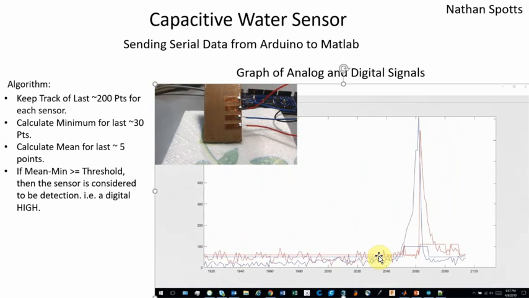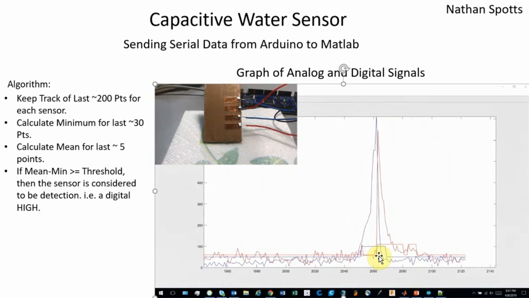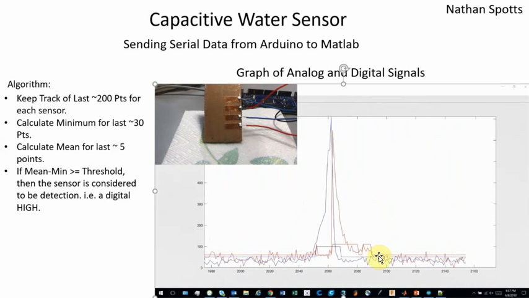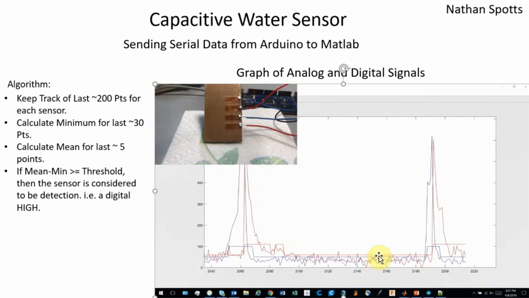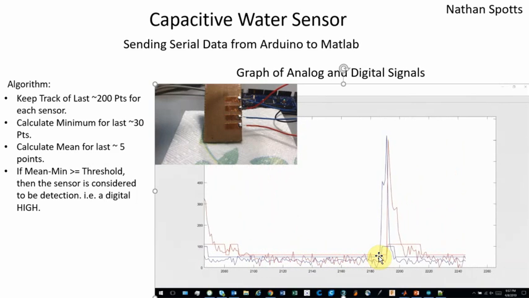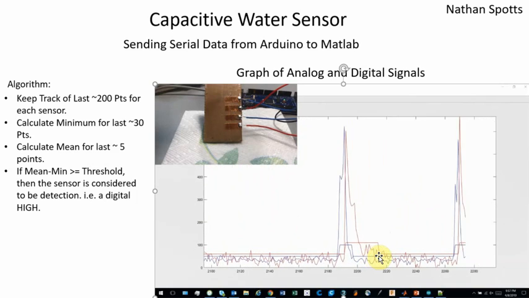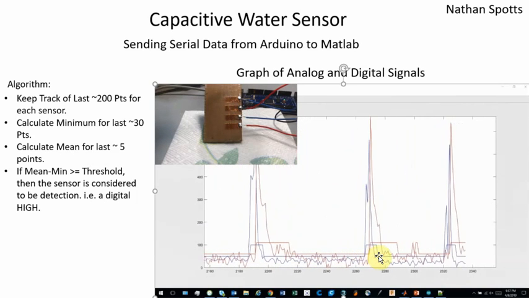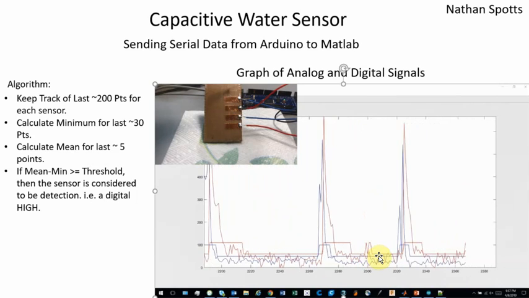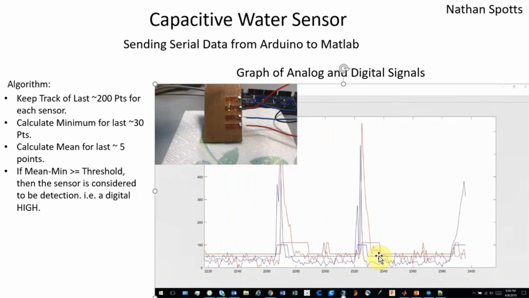And so we make that basically a digital high. So you can see my quote-unquote digital signals, and I have them at arbitrary values just so that you can see them on the graph. I tried plotting them in subplots, but apparently subplots take longer to update in real time, so I'm just plotting them all on the same plot here. But it actually is pretty accurate and repeatable.